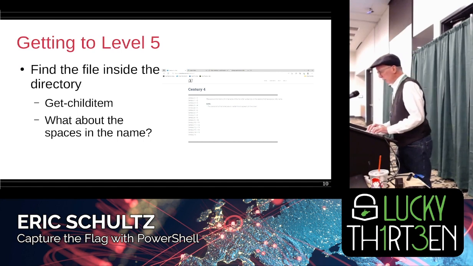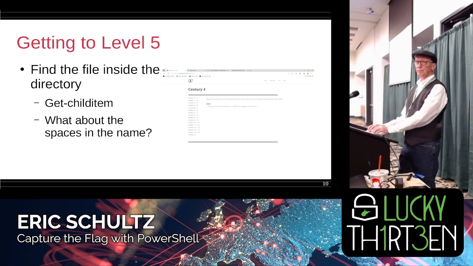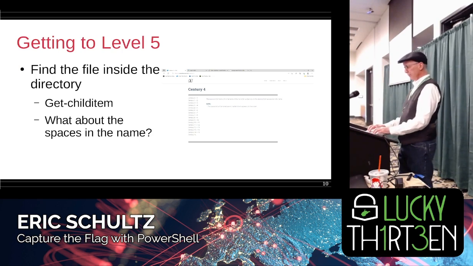It wants the password, which is the name of the file within a directory that has spaces. Spaces used to be the killer for DOS years ago. It's not a problem anymore. You're going to be using Get-ChildItem.